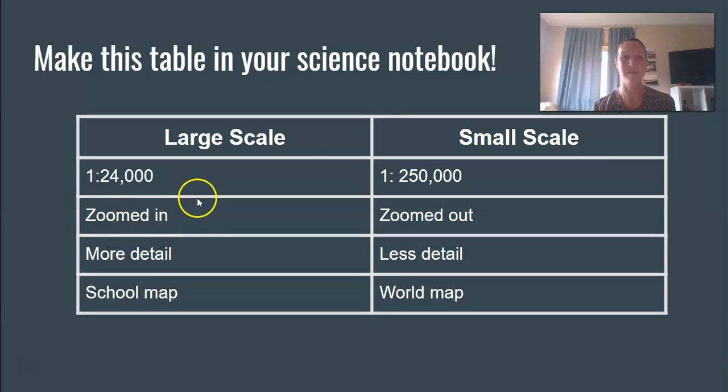Now again, large scale maps are more zoomed in. They show a lot more detail. It's something like a map of a school. Your scale is going to be something like 1 to 24,000 versus that small scale map, which is like 1 to 250,000. It's really zoomed out, really far away. So that way it can't show a lot of detail. It just can't be as detailed when it's that far away.